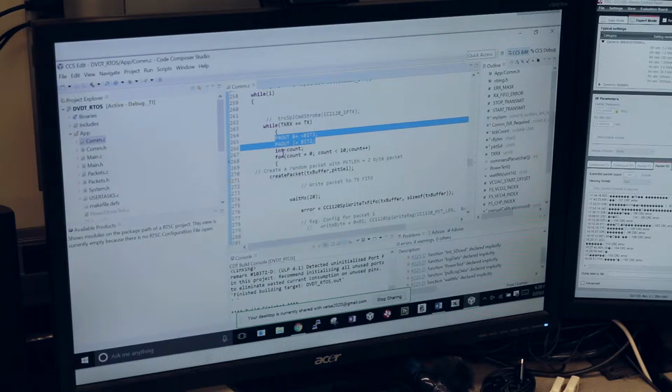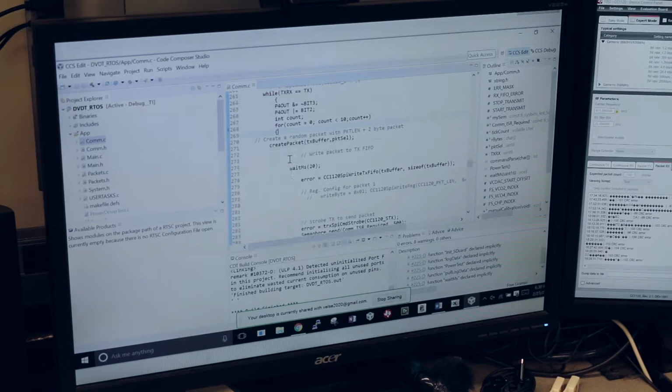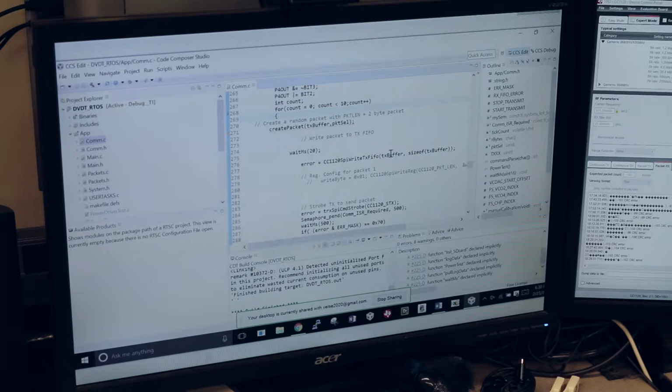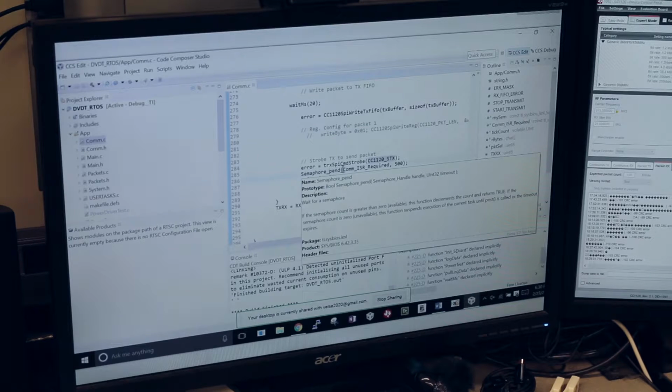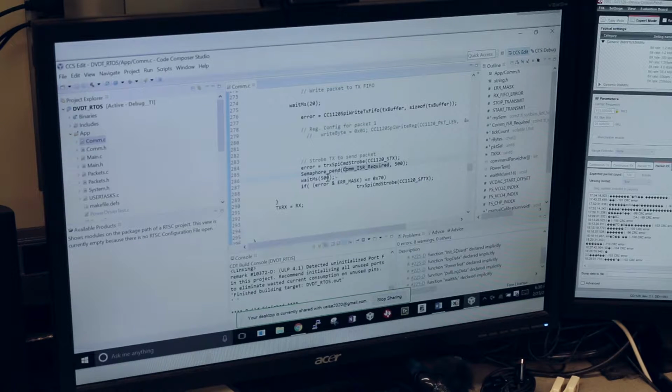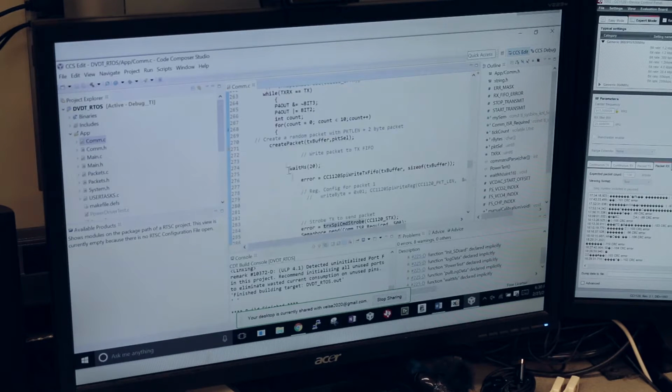Once we do that, we just do a for loop. Currently I'm sending 10 packets. This is what this for loop does. We're going to create a packet, then send that packet out. So we're going to write to the FIFO buffer, then send the command to send that packet. We're going to wait for that interrupt to come. When the interrupt comes, we wait half a second. We read whatever error we got. If we got an error, we're going to reset the transmitter. If we don't, then we'll just loop back up.